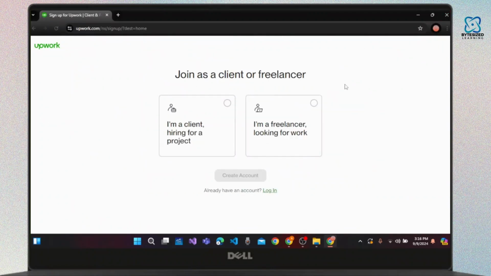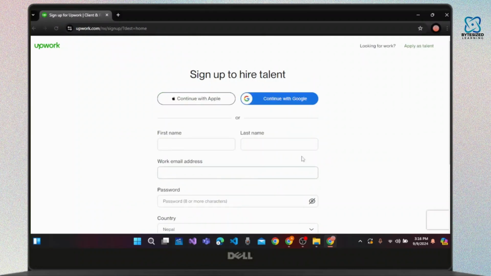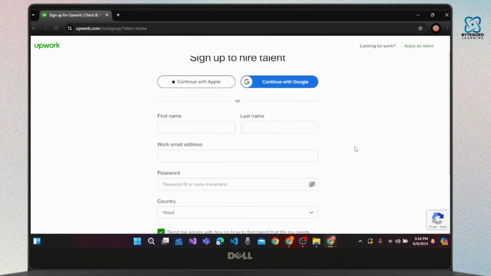Now this will take you to the section where you can join as a client or freelancer. So choose anyone and click join as a client. Once done, you can sign up to hire talent.